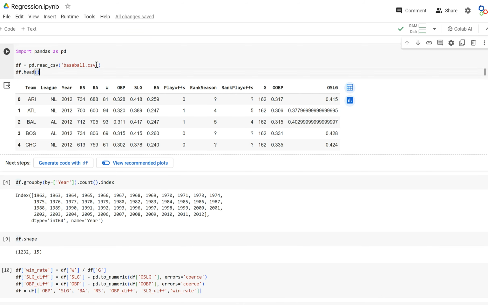So I've actually loaded this in. I've saved it as a CSV file. You'll be provided with it if you're taking this course. And I'm looking at it here, and it's got the team name, the league they're in, the year, and then how many runs this team scored that year, runs allowed that year, how many games they won, their on-base percentage as a team, their slugging percentage as a team, their batting average as a team, whether they made the playoffs or not, and how many games they played. Here is the opposing team's on-base percentage for that year and the opposing team's slugging percentage.